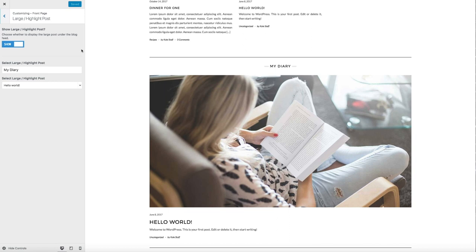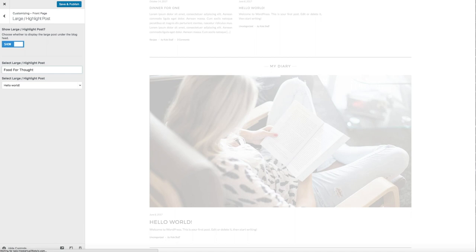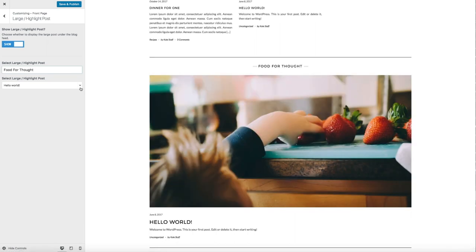So the first thing I'm going to change is the title. And as you can see, whenever you change the title, you can change it to anything. But I suggest making it unique yet relevant to the type of post that you're posting here. So instead of my diary, let's call this Food for Thought. Make it relevant to a food blog. There we go.